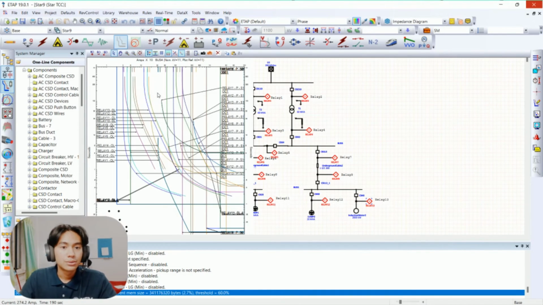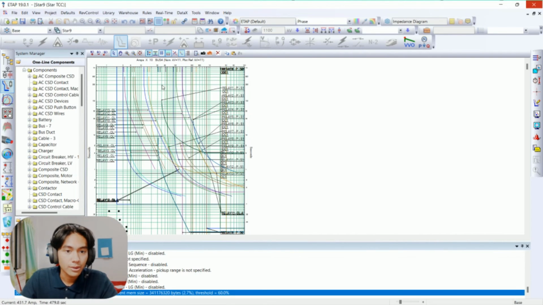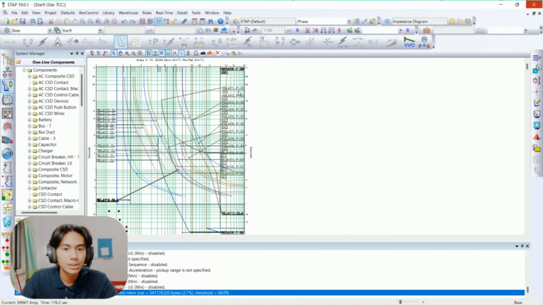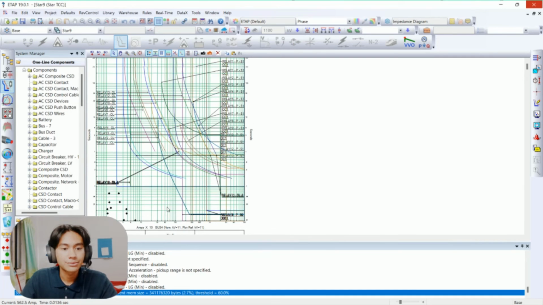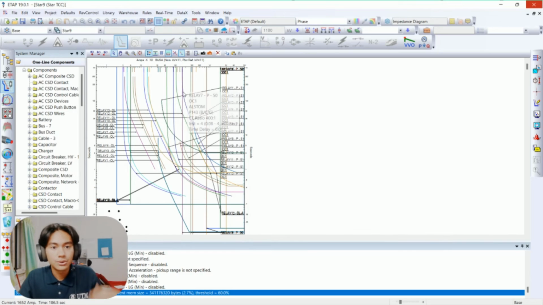After we create the star view, we can click on the star system. So here we gain the relay curve. After that, I will turn on the grid. So here is the curve for each relay from relay 1 until relay 13. In the y-axis, we have the time in seconds, and the x-axis is the multiple of rated current. So I turn the grid off again to obtain a clear view.